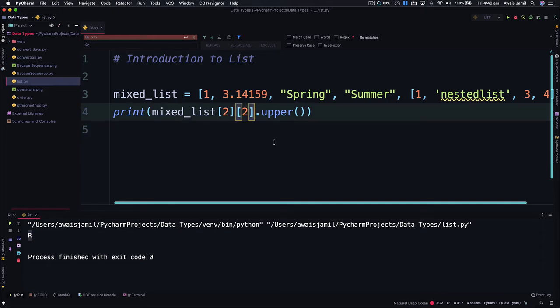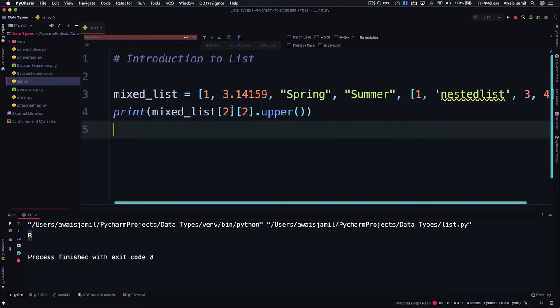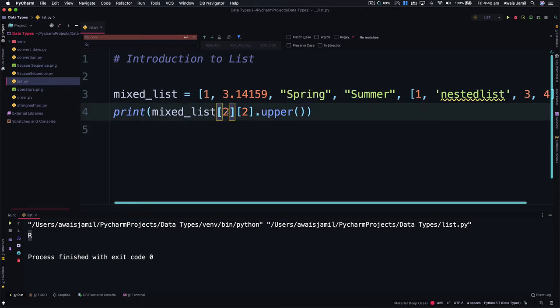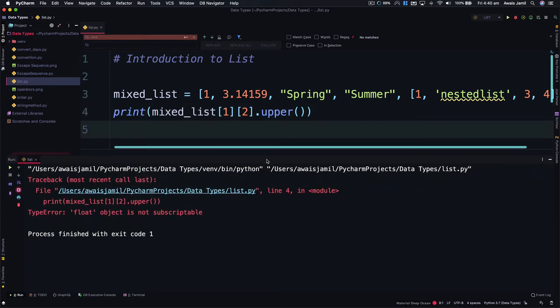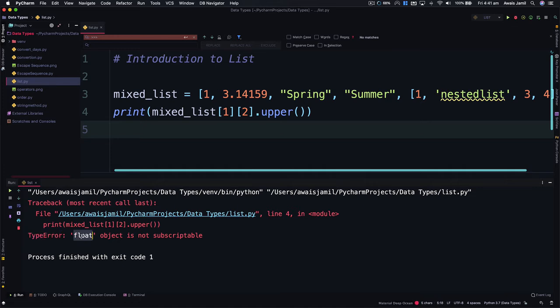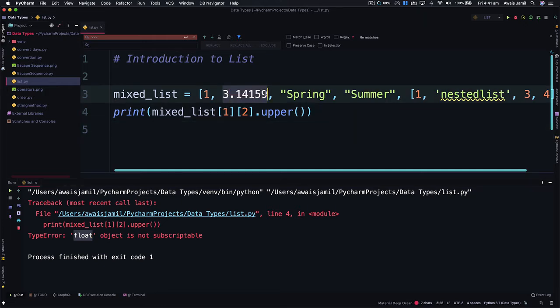Let's try that on this value. So instead of grabbing this string, I'm going to change that to, let's just say 1. I'm going to save the file. Let's run it. Now it's going to throw an error. So we have a type error. It's saying float object is not subscribable. Basically, it's saying to me that, hey, can you pass me a string instead of this float? Because float would not have dot upper method.